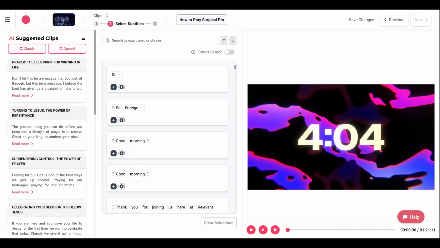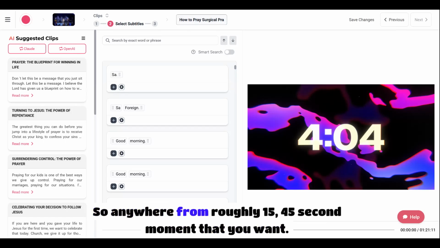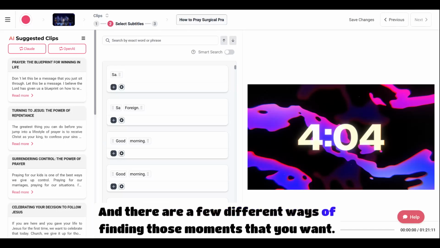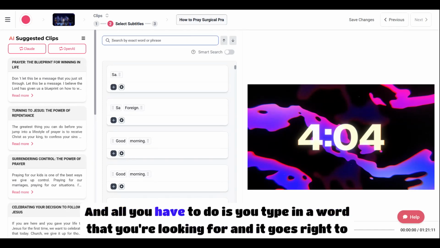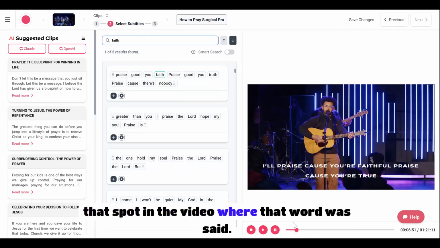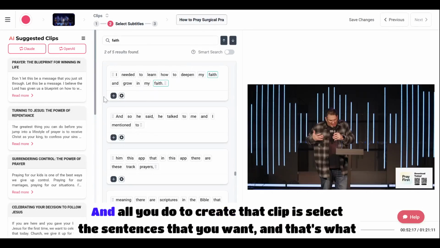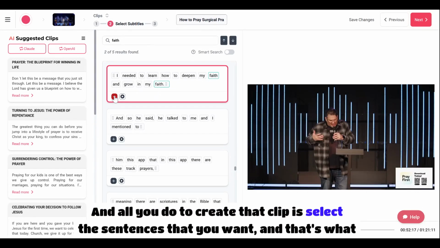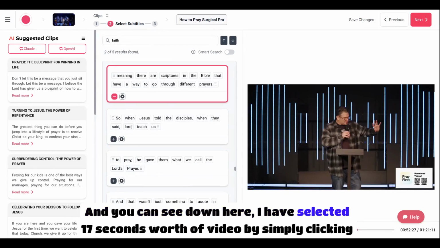All right. And then the next step for making a clip is choosing the moment that you want. So roughly a 15 to 45-second moment. And there are a few different ways of finding those moments. Some people remember very specific moments in the sermon. And all you have to do is type in a word that you're looking for, and it goes right to that spot in the video where that word was said. You can just search it like a Word document and say, found it. That's where I was. And all you do to create that clip is select the sentences that you want, and that's what puts the clip together. And you can see down here, I have selected 17 seconds worth of video by simply clicking the sentences that I want.